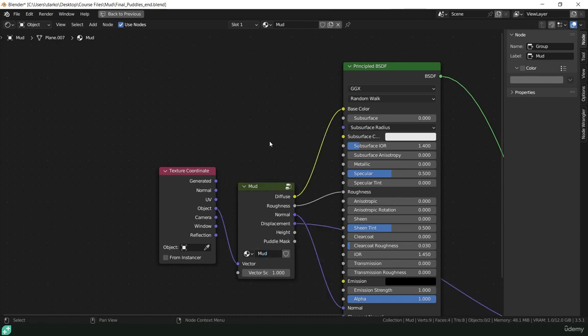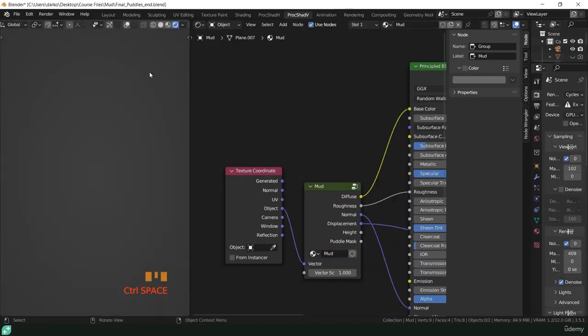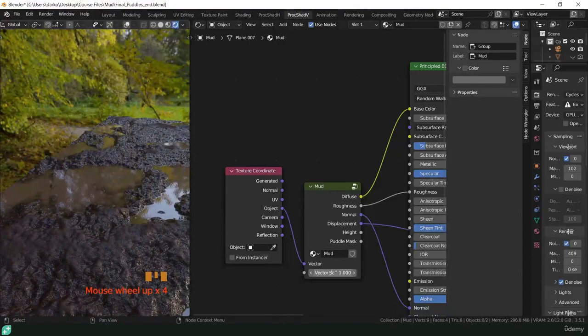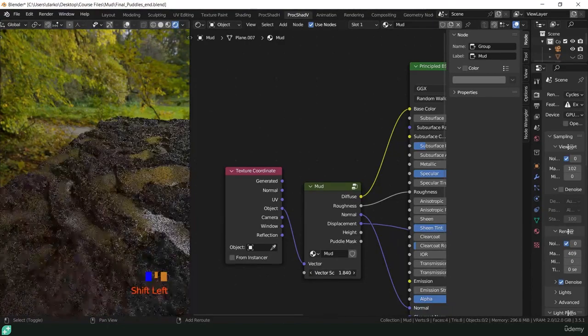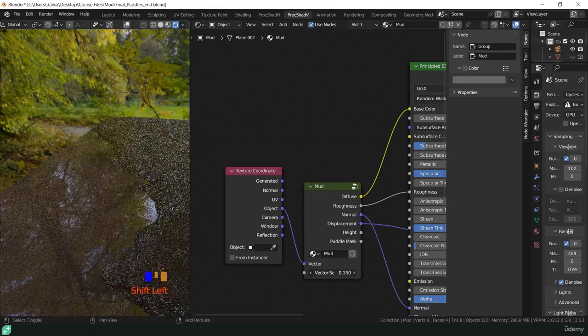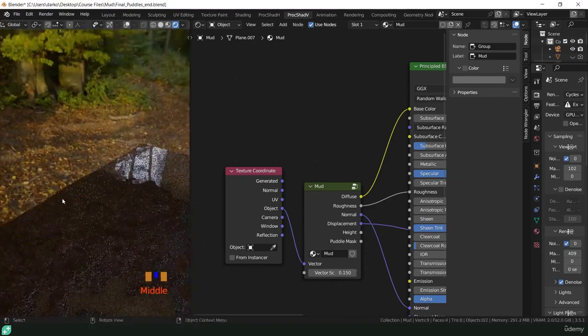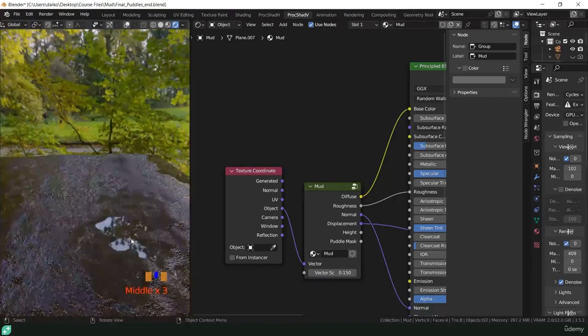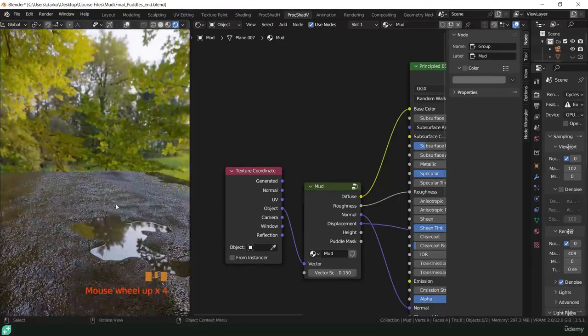If we just come out of full screen by either clicking on back to previous or using Control Spacebar, we can get our render view back up. Now if I change this scale, you can see the scale of our mud also changes. Now when we get to really extreme values, you can see we're not quite getting the same effect on our mud. The main reason for that is the displacement height isn't being changed as we change our scale. So that's the next thing that we're going to look at.